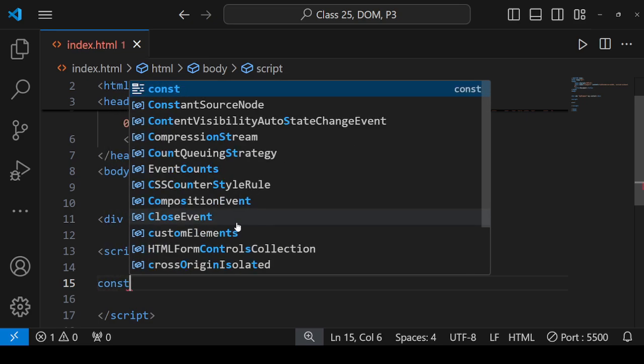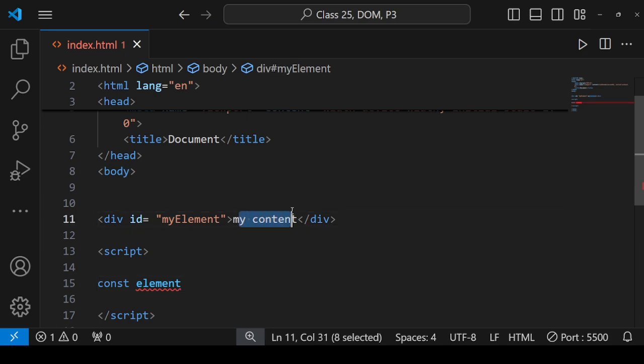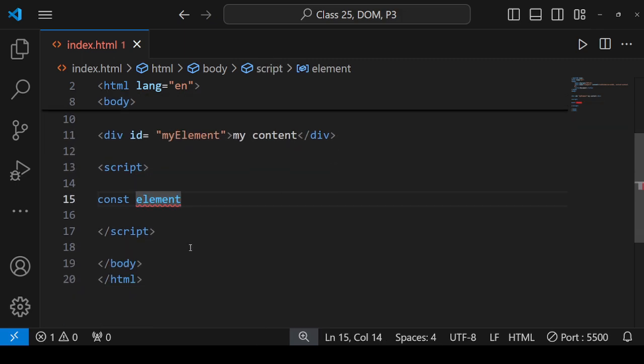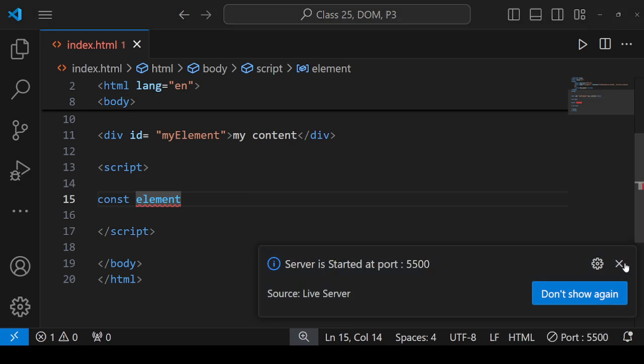And I will make a new variable known as element. In this example, we are going to change my content to other text by using JavaScript. We can use DOM like this, but for now we will store our my element value inside this element. Then we can print it in the console and on the browser, both. Like if I run it, I will go live.